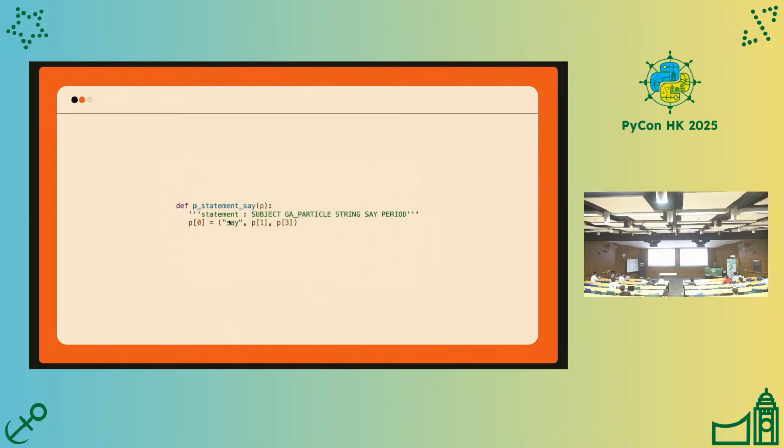And then we're going to define our grammar. We have subject, particle, string, and the token is say, and period. And we're going to extract what's relevant to us. Say is a keyword that will be important later. And then we're going to extract the subject and string.